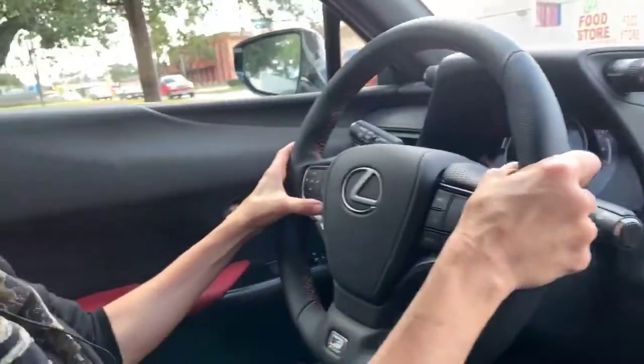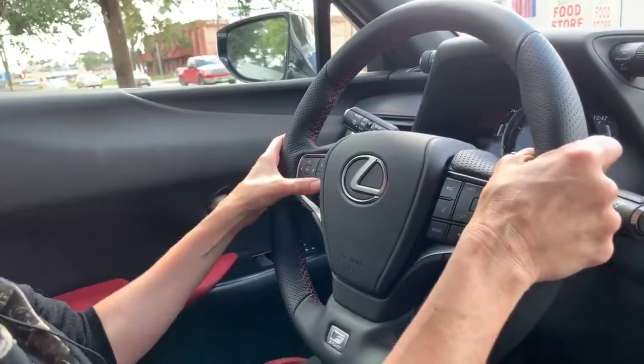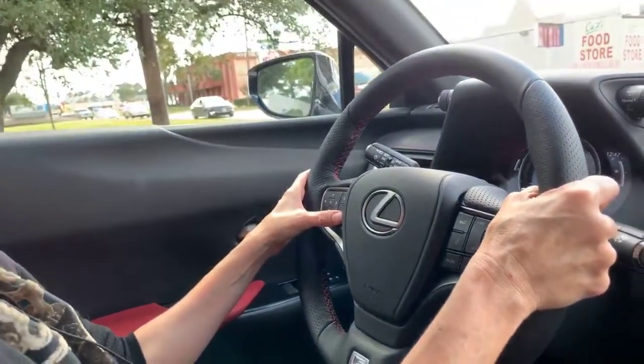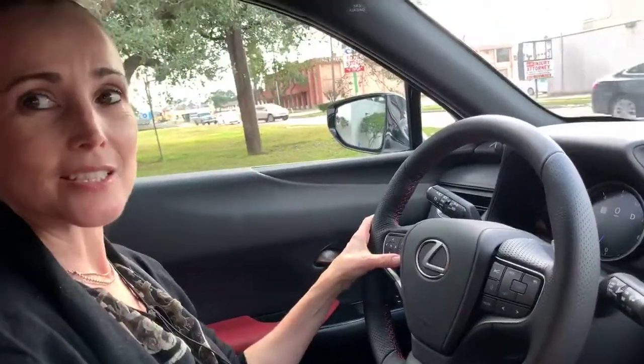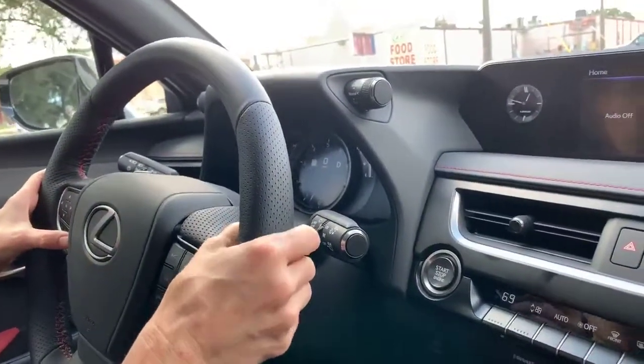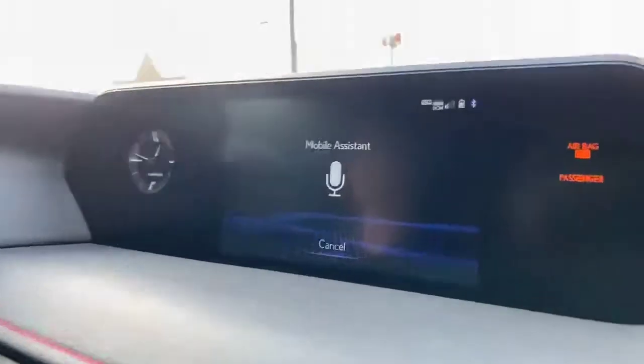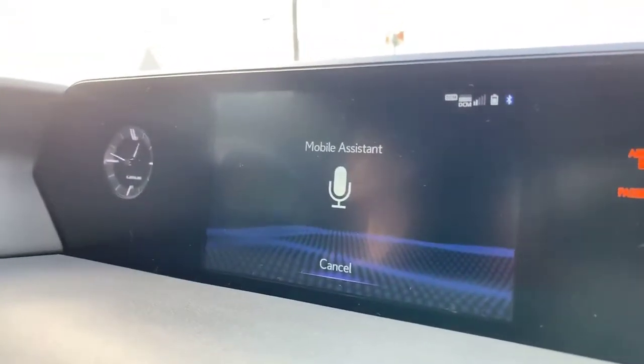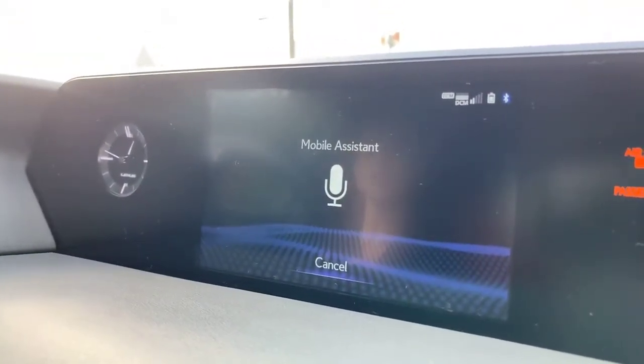So push and hold. Here are all my options. Read my last text. Read my last text from Ava. Read my texts. So if I'm getting 8 million texts, I can have her read all of them and go through each of them, and each time I can have an opportunity to reply. So let's just hear from Ava. Read my last text from Ava.